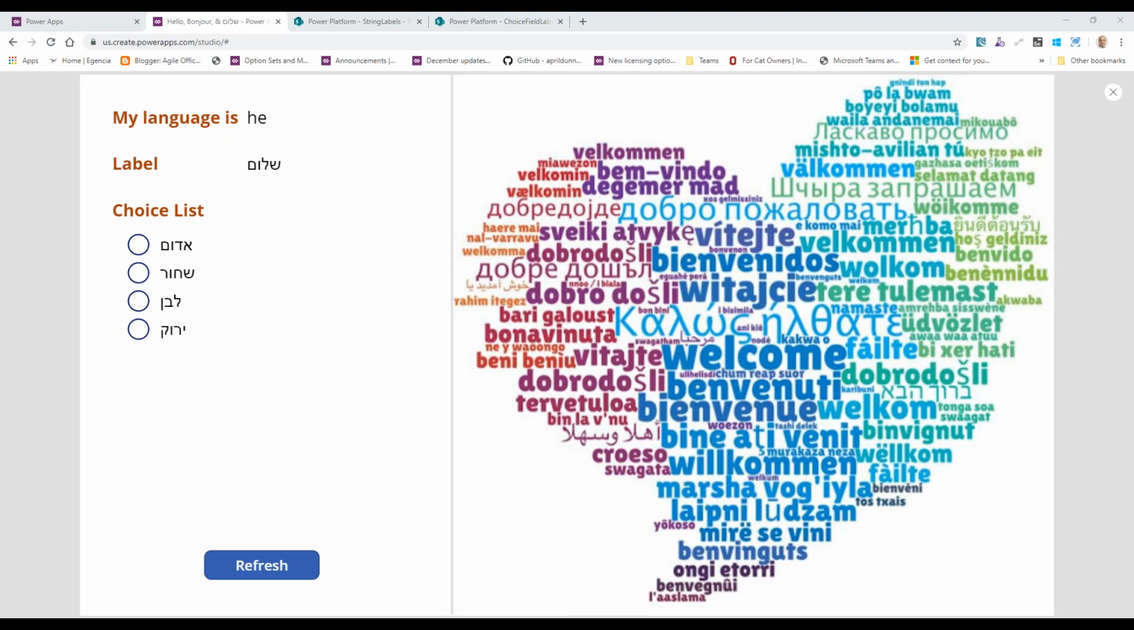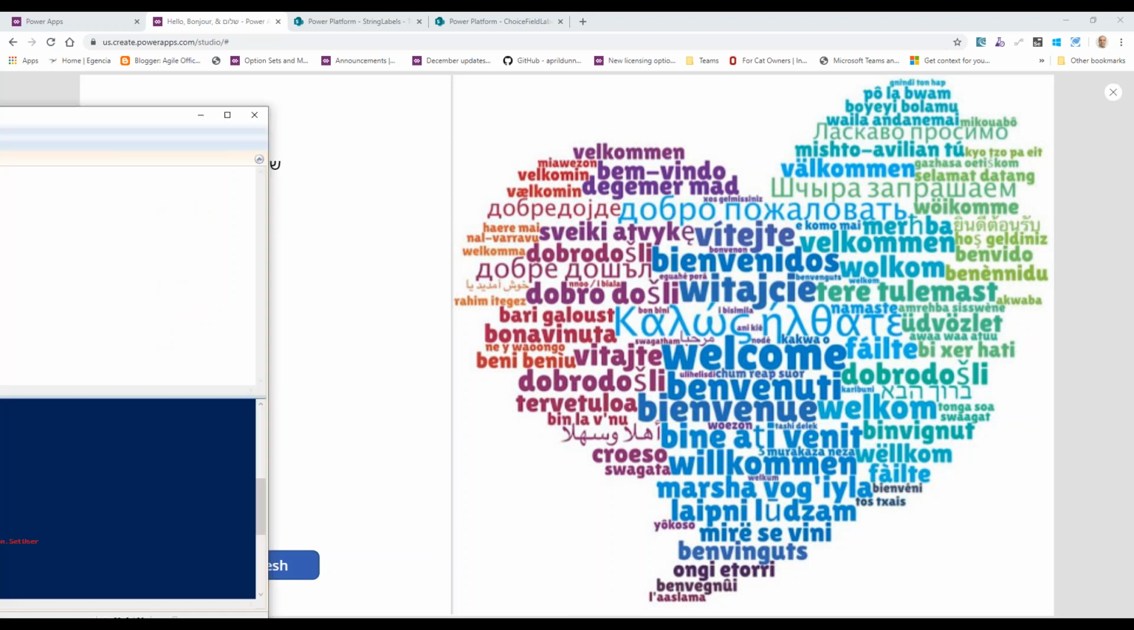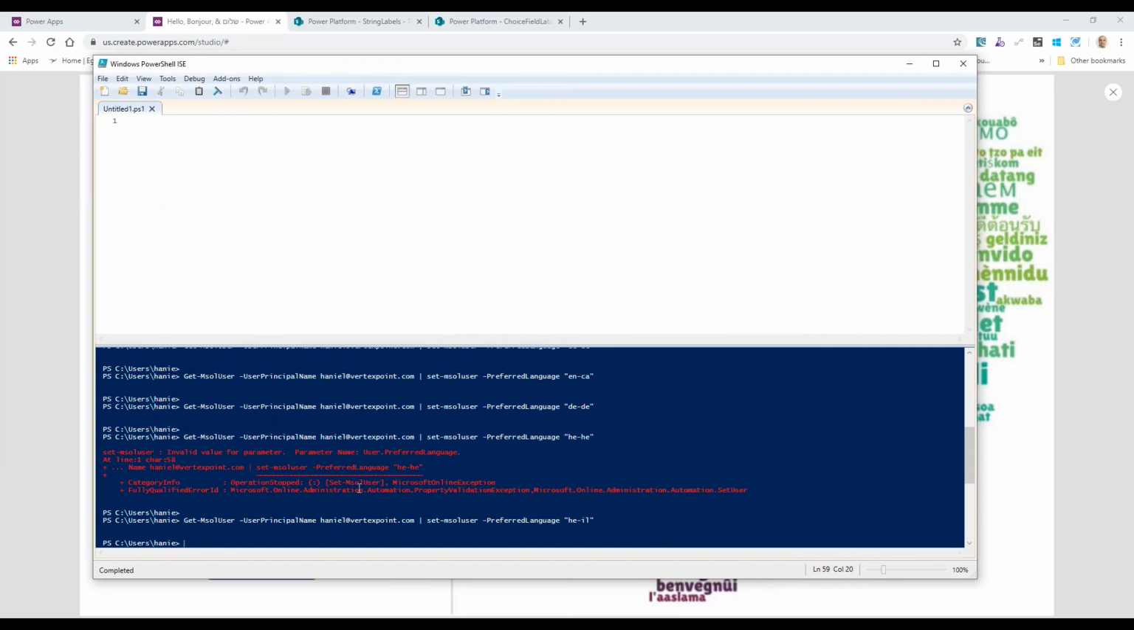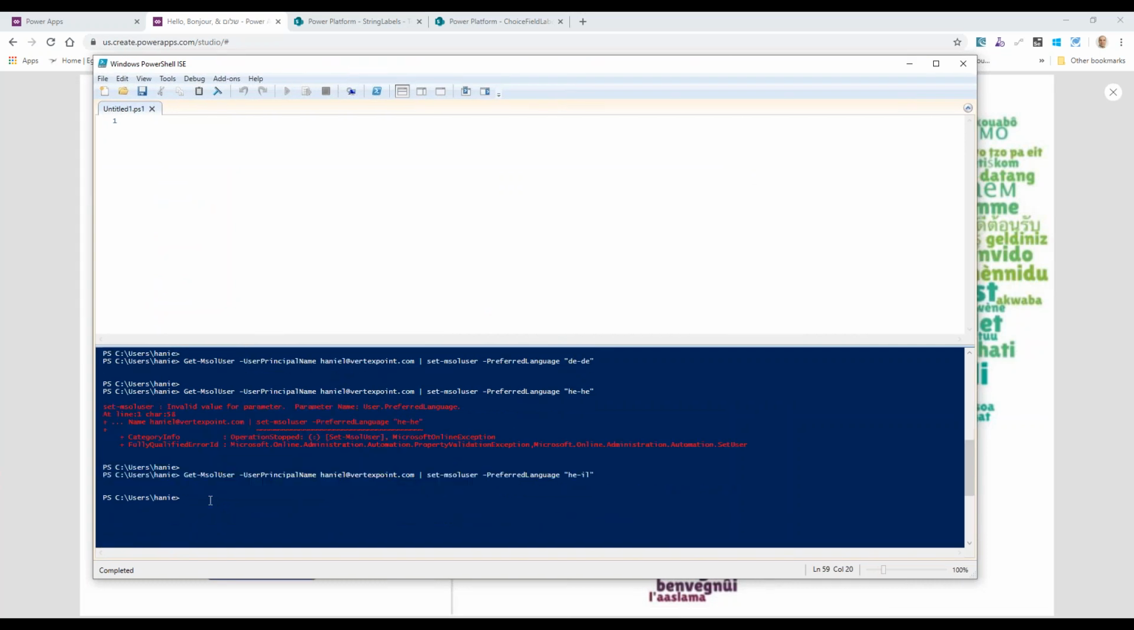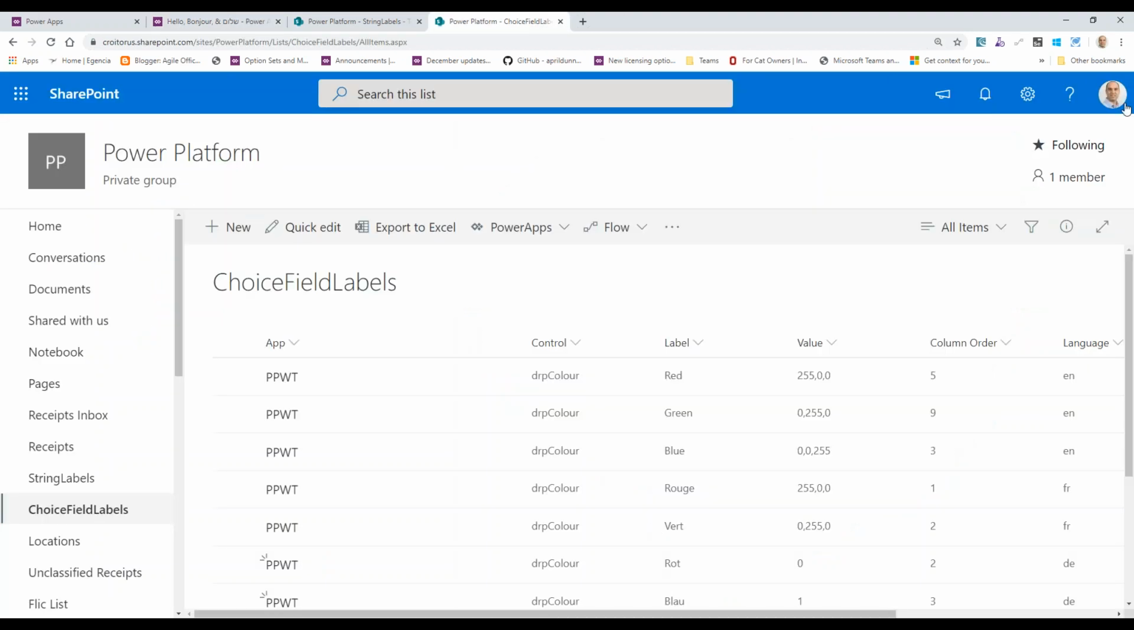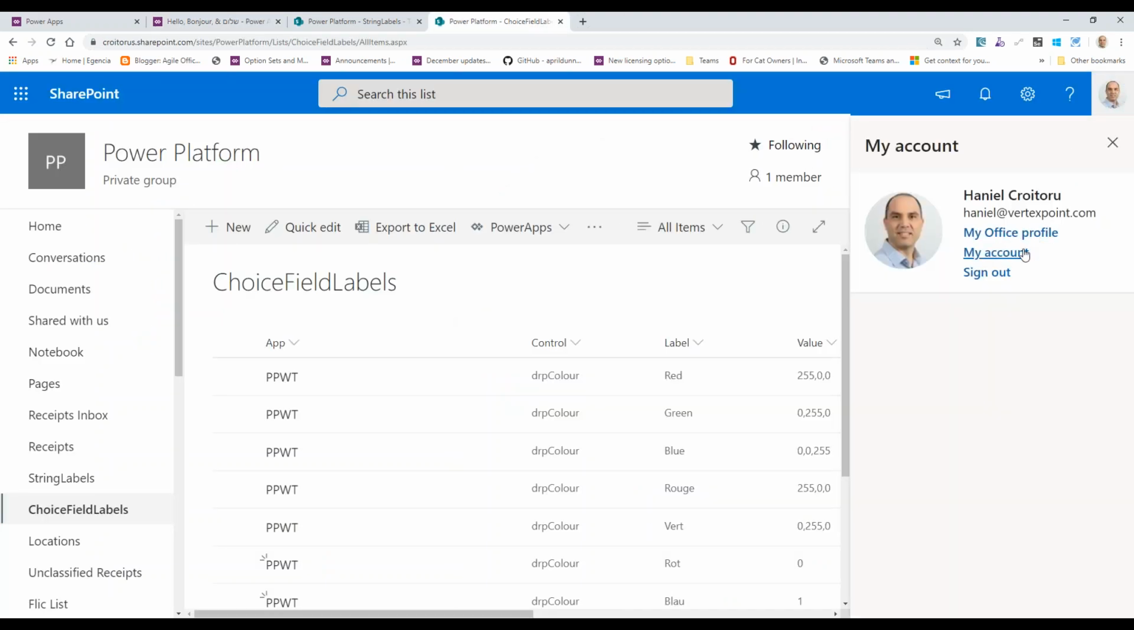Okay, where am I making the changes? So what I'm doing is, just for the purpose of this demo and the speed, I'm actually going in, I'm just typing in a command here in PowerShell. But if I were a user, what I would actually do is I would go into my account in Office 365.